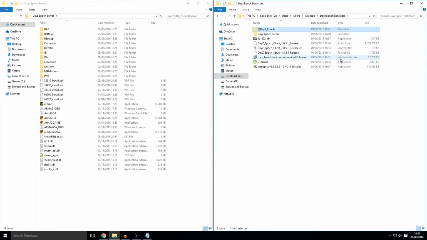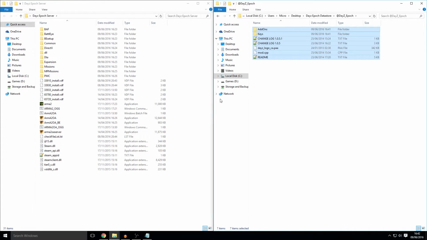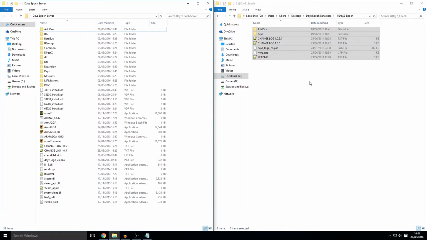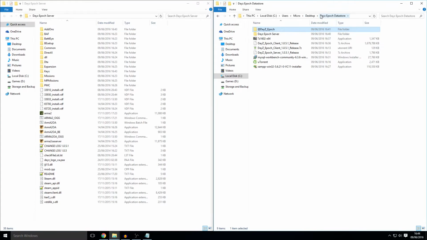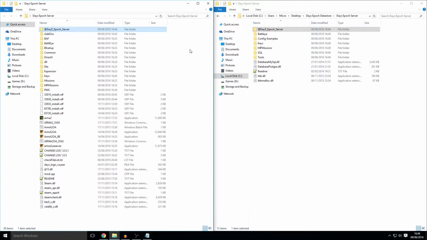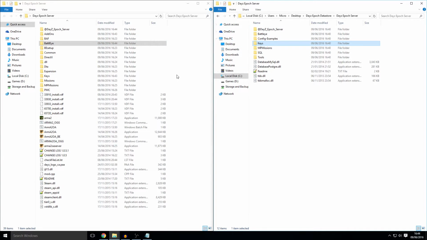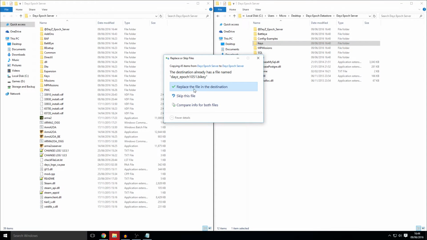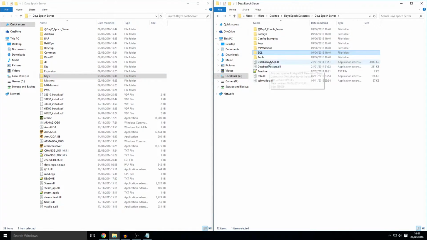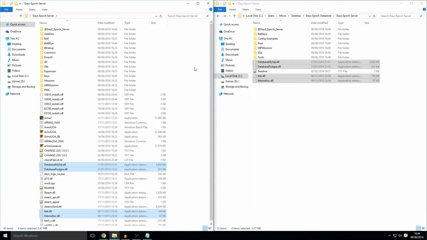Now what we want to do is go into our DayZ Epoch folder we just extracted, double click it, copy all of that, and paste it over. We're now going to go back to our DayZ Epoch data store, go into DayZ Epoch server. Now we want to copy this and paste it over, copy Battleye and paste it over, copy keys, paste it over, click replace. Now you'll want to copy these without the readme and paste that.